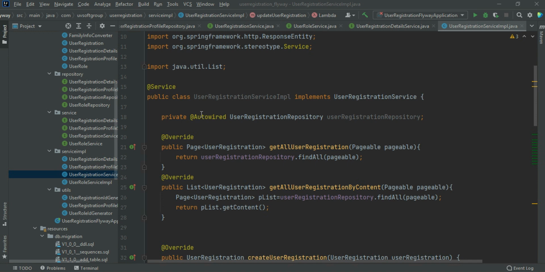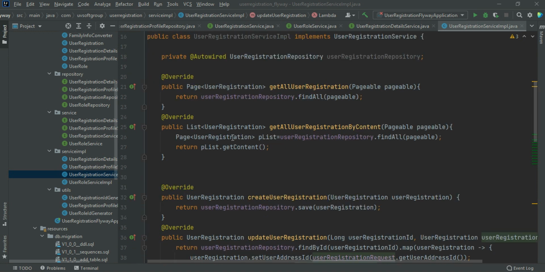So you see that we have a private @Autowired on our defined repositories, the ones we already defined here, and we call the default repository to make the find all with the paging object, the Pageable object, and then also a find all that returns only the content, not the page with the paging information.